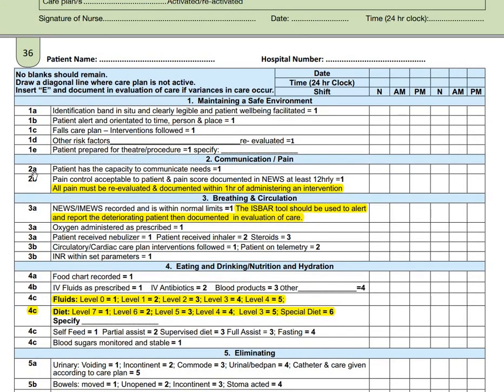And you will notice these numbers down the side. So these numbers all correspond to the care plans. So if you remember when we were going through the care plans, each one of those were numbered. So these correspond to the care plans. So the first one here, maintaining a safe environment. Okay, so we'll just read through this. Identification band in situ and clearly legible, and patient well-being facilitated equals 1.